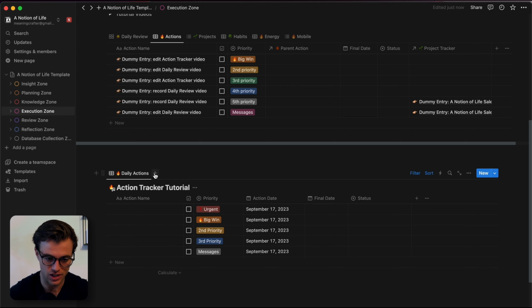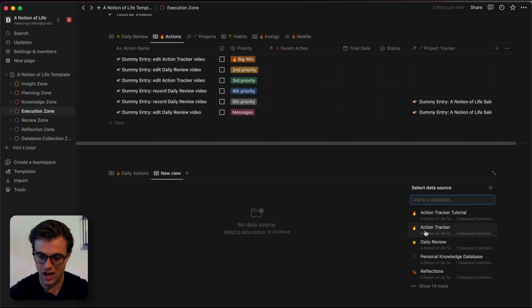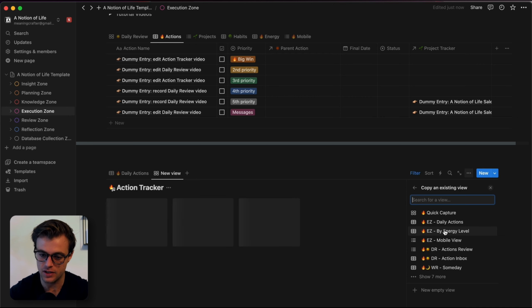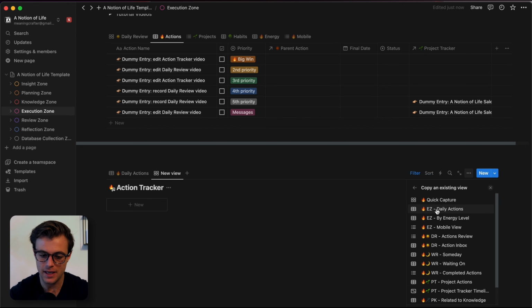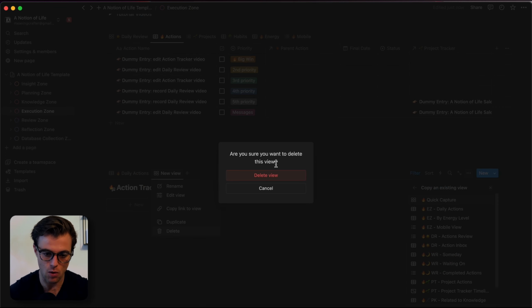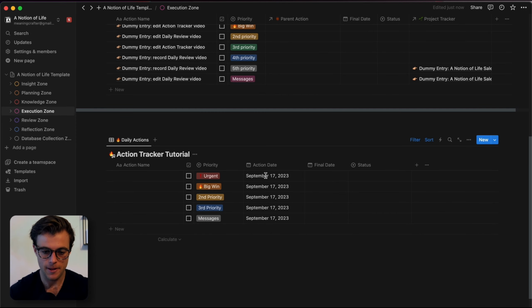So as another example, if I were to grab the action tracker, the complete one that is in the Notion of Life system, you can see over here, I can easily copy in any of these views that I created in the original database. Okay, so I'm just going to delete that one because we don't need that right now. And ta-da! Over here we have our daily actions. And I like to hide these titles because I like to keep things as minimal as possible, which is why we have this little title over here.